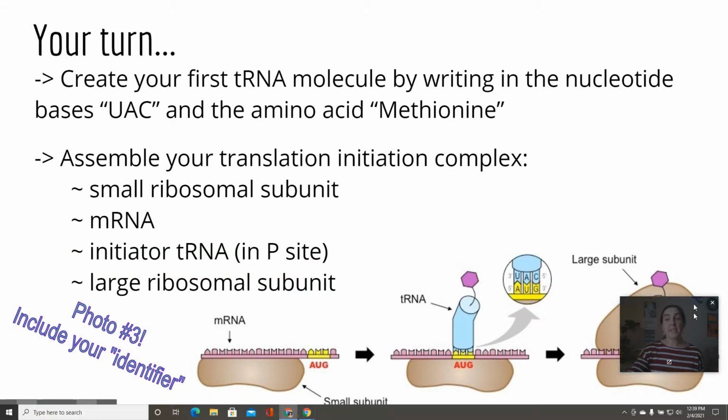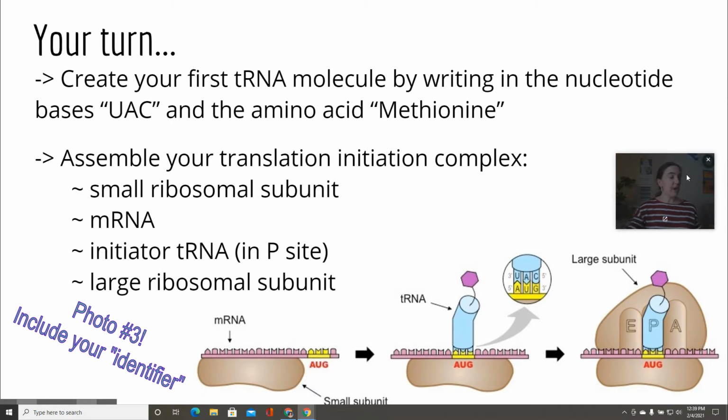So we are going to take a minute here and model initiation of this process. The first thing is you are actually going to need to write on your transfer RNAs as we go through the modeling part today. So on the first transfer RNA that you have, you are going to write in the nucleotide bases UAC. So you can grab your first transfer RNA right now and write in the bases UAC. And across the top, you're going to write the name of the amino acid. The amino acid that comes with this transfer RNA is called methionine.